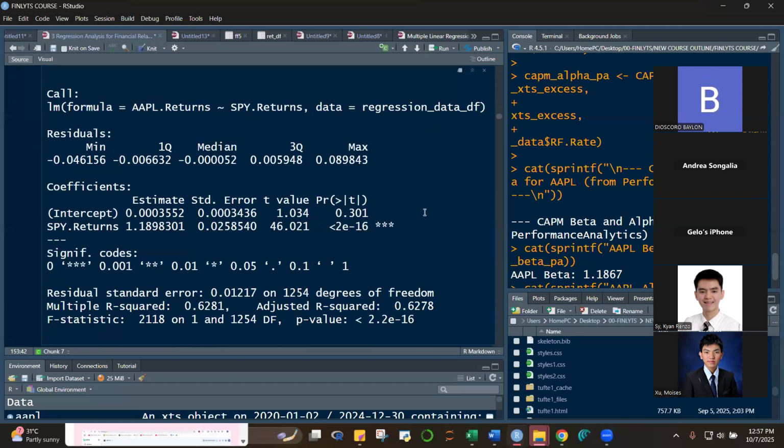linear regression model. Okay, we are saying that your Apple returns is equal to 0.003552 plus 1.189, around 1.19 times your SPY returns. The marginal impact of SPY returns, your beta 1, is highly statistically significant, while your intercept is not significant. But nevertheless, even if the intercept is not significant, we still include that in the model.